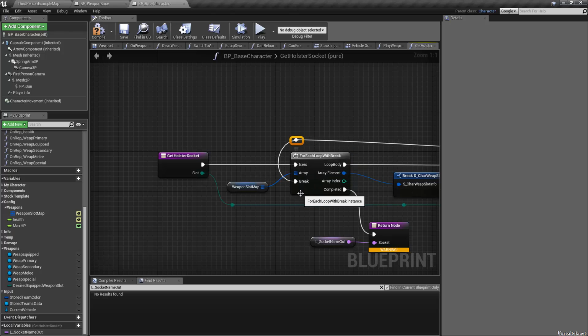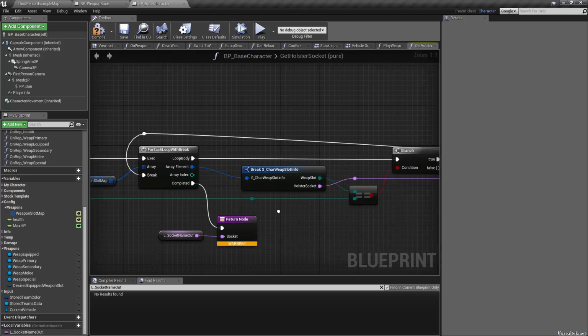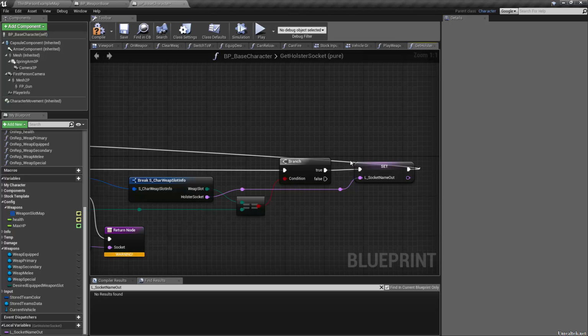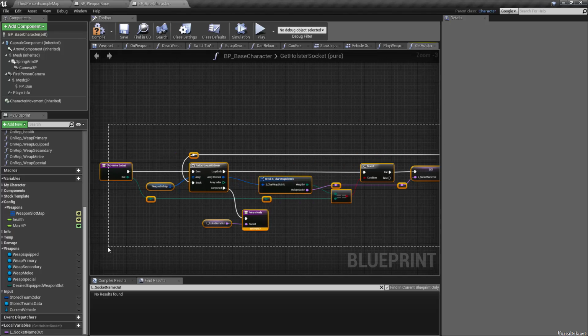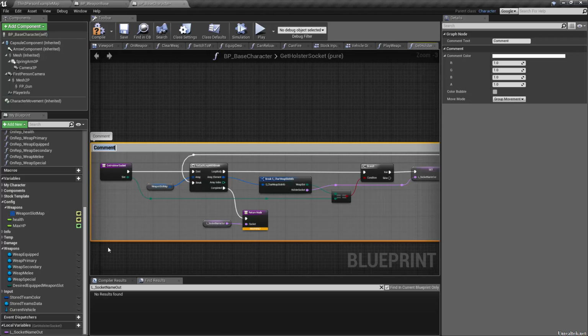So if we're looking for the primary one, it'll return the primary name. If we're looking for the secondary, it'll go through the primary, then it'll get the secondary. So it just goes through it till it finds it, and then it breaks out of the loop. Simple logic. So this whole setup just returns a named slot for the socket where the weapon will be holstered.